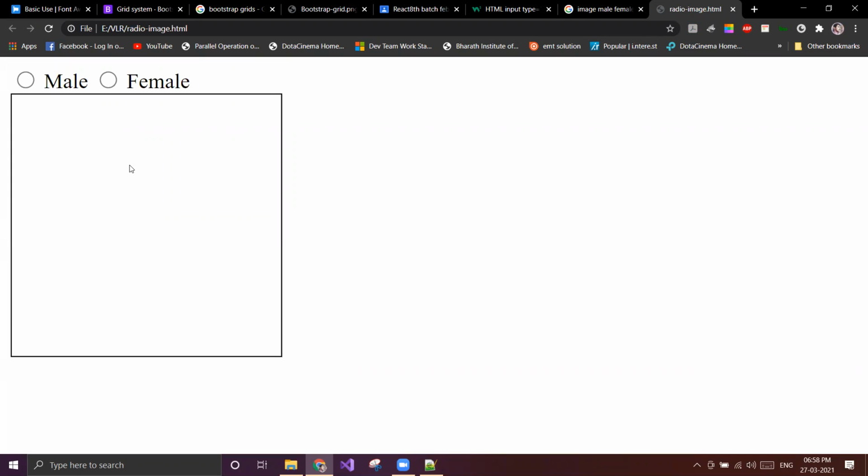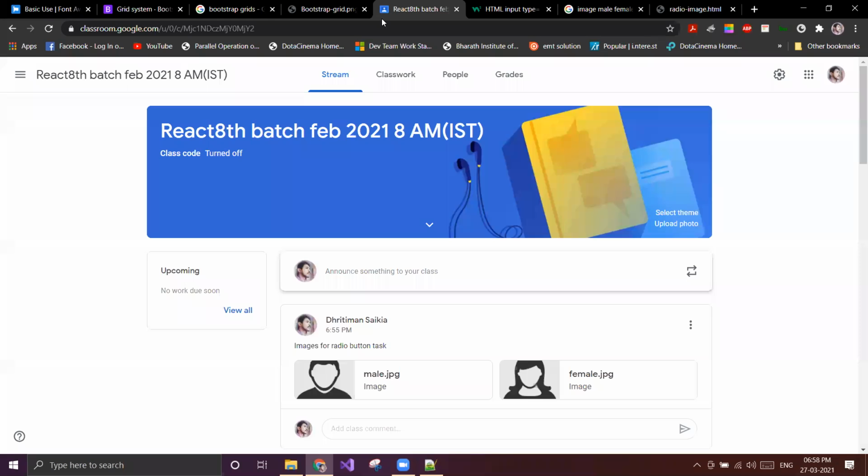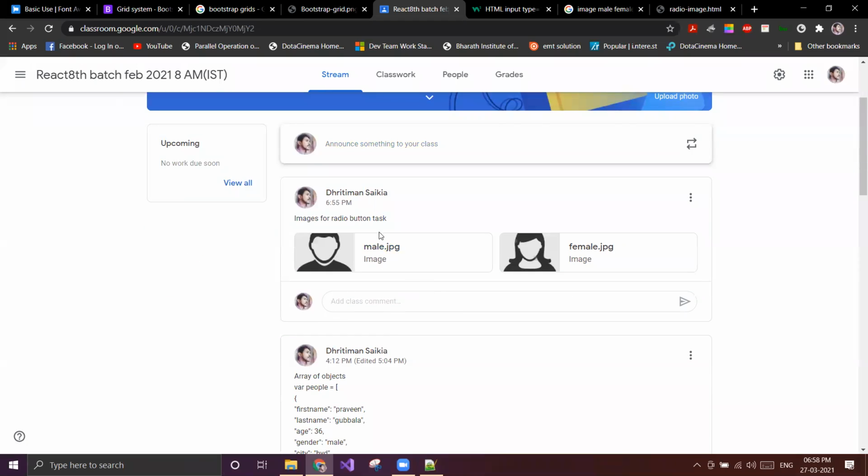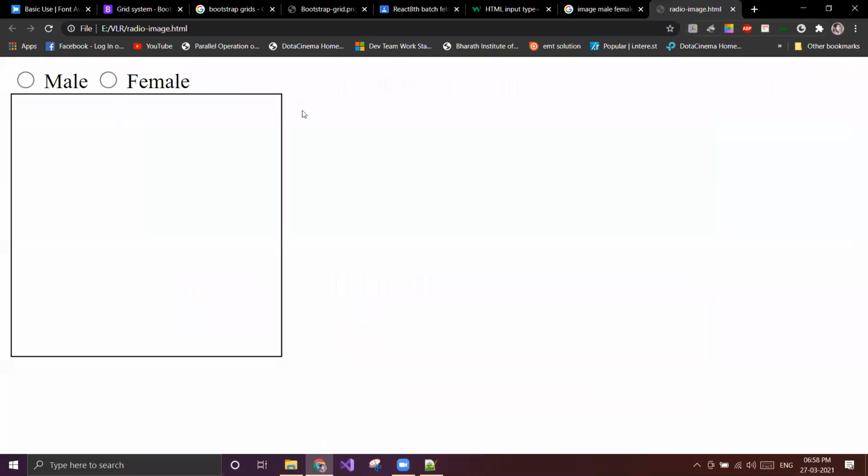Please look into this. So we have another task, that is we have two radio buttons. If I click on male, I've given two images in the classroom, male and female. If I click on male, the male picture should come here. If I click on female, the female picture should come here. This is the next task after all the array of objects are complete. So if you have completed the array of objects, please start this.